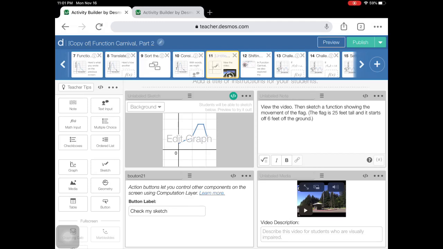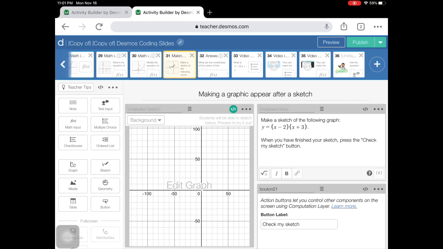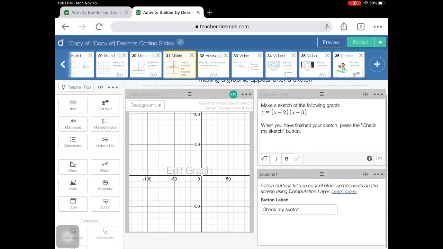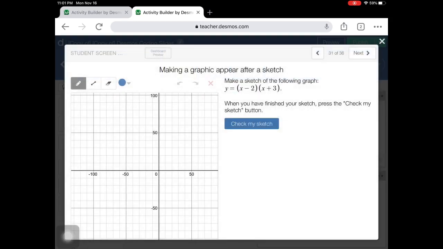Now let's say you wanted the students to be able to check their graph. The example in the coding activity is on slide number 31. In this case, they would just sketch a graph, and then they could hit the check my sketch button and check it. So I did that quickly, but that's kind of the idea.